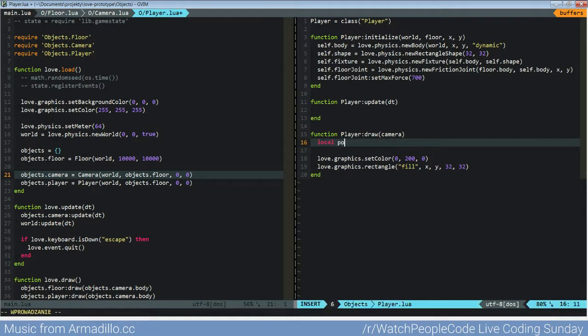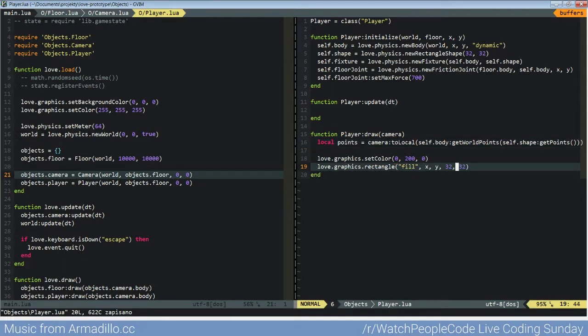So I'm gonna have points equal camera to local. And now that's gonna be fun. Self body to world points, get world points. Self shape, get points. And now polygon points.